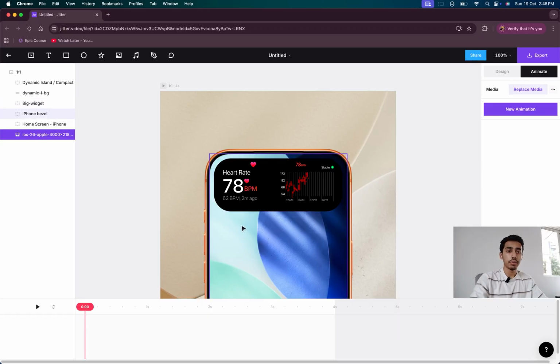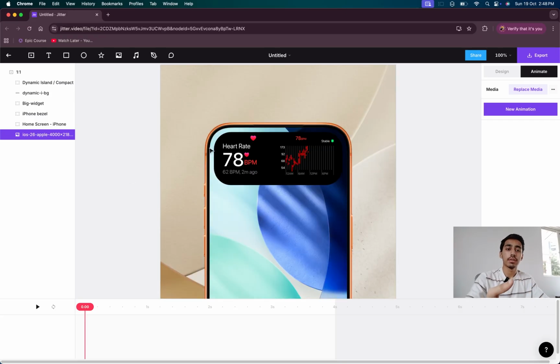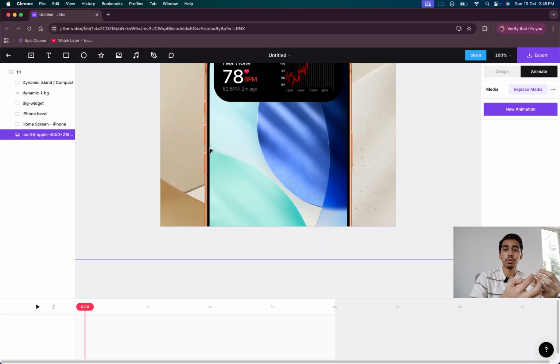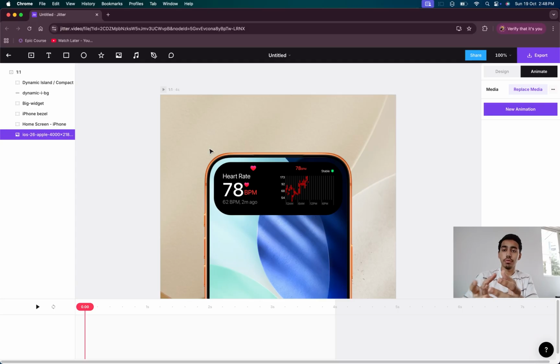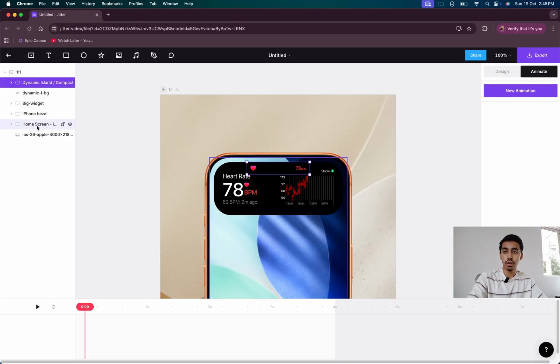So at the beginning of the animation, I want people to understand that this has actually begun now. So I want the phone to pop up in front of me. How do we do that? I'll just select all of these things except the background, and I'll press Command G or Control G on Windows to group them together.